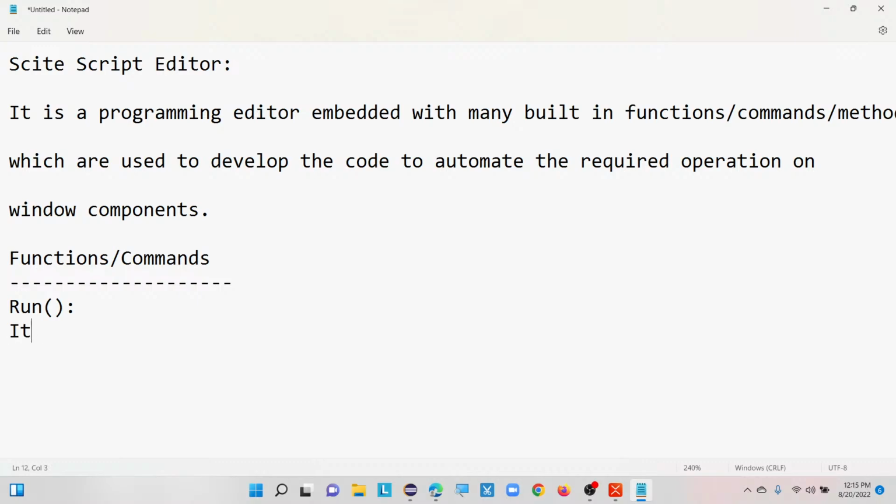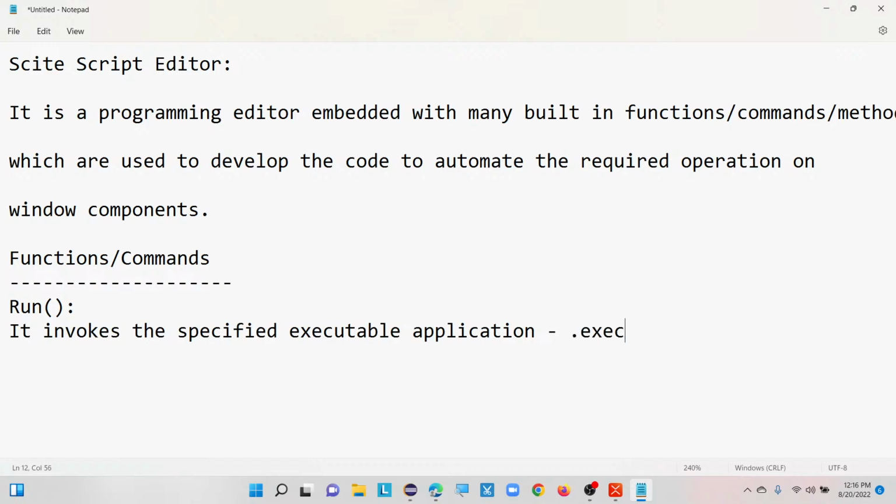It invokes the specified executable application. You can see here this is the definition of the run command. So what will this run command do? It will call the specified executable application. Here executable application means a .exe file. A .exe file is an executable application file. Now, the syntax for the run command.